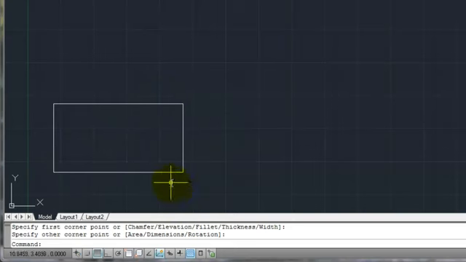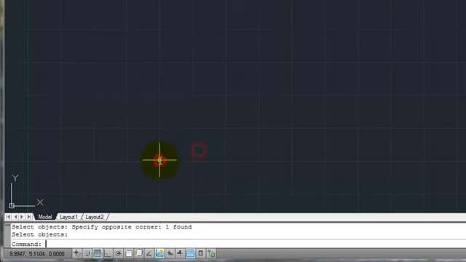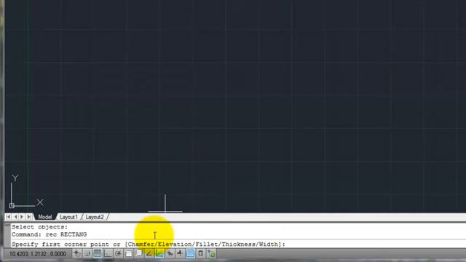So be real careful with that fillet command, especially if you're using very, very small fillets. You may not even notice that you've rounded those corners. Let me erase that and start my rectangle command.